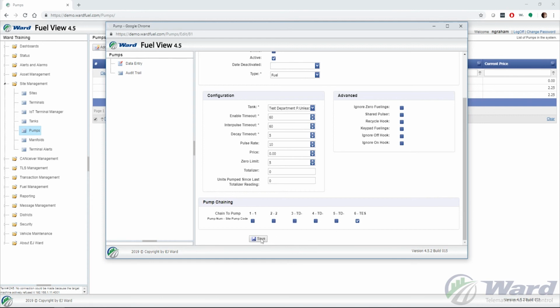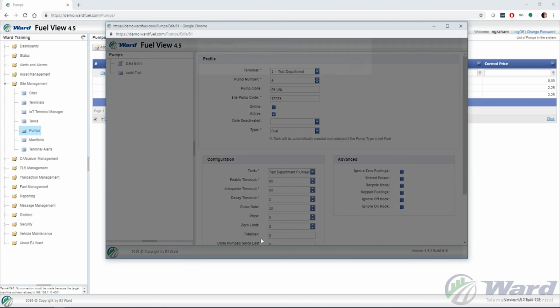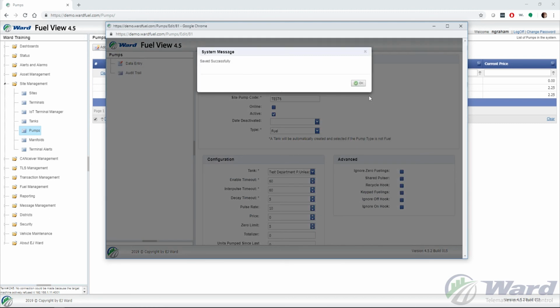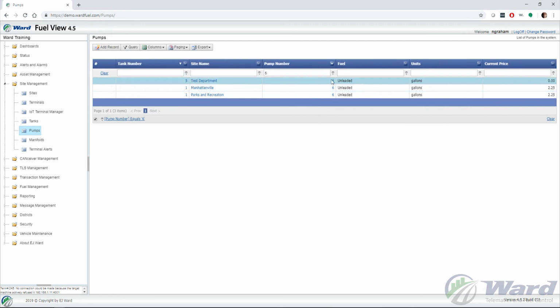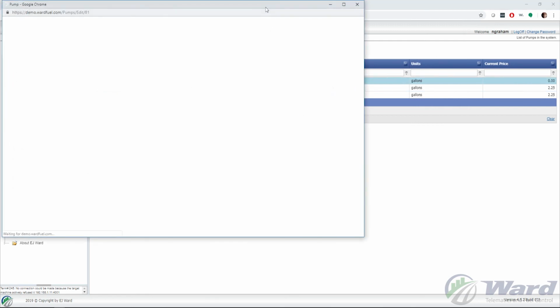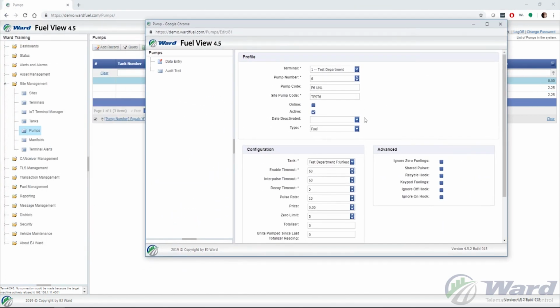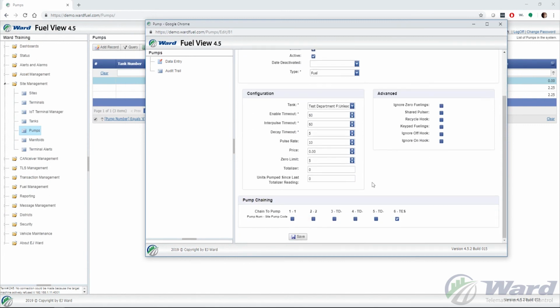So we're going to go ahead and hit save here. And now our record's changed, so we can see that our pump is offline if we go back into that record again. And we can go ahead and turn it back online because I want people to be able to use this pump inside of our system.